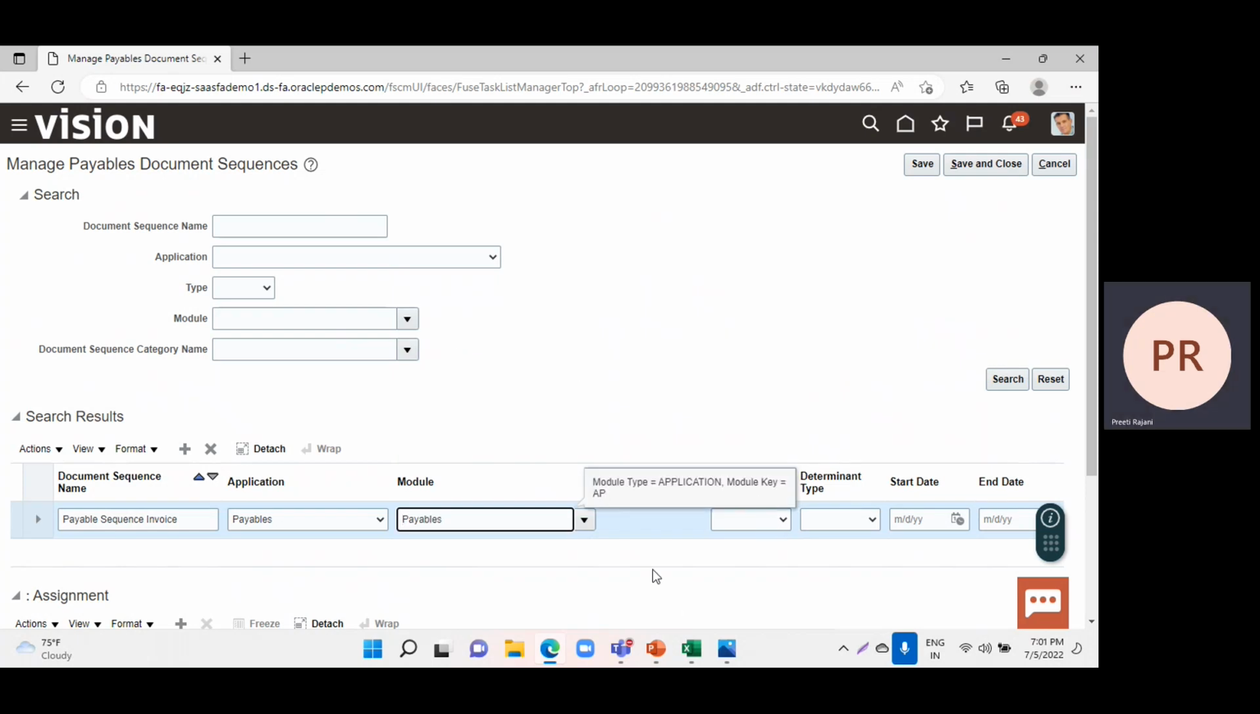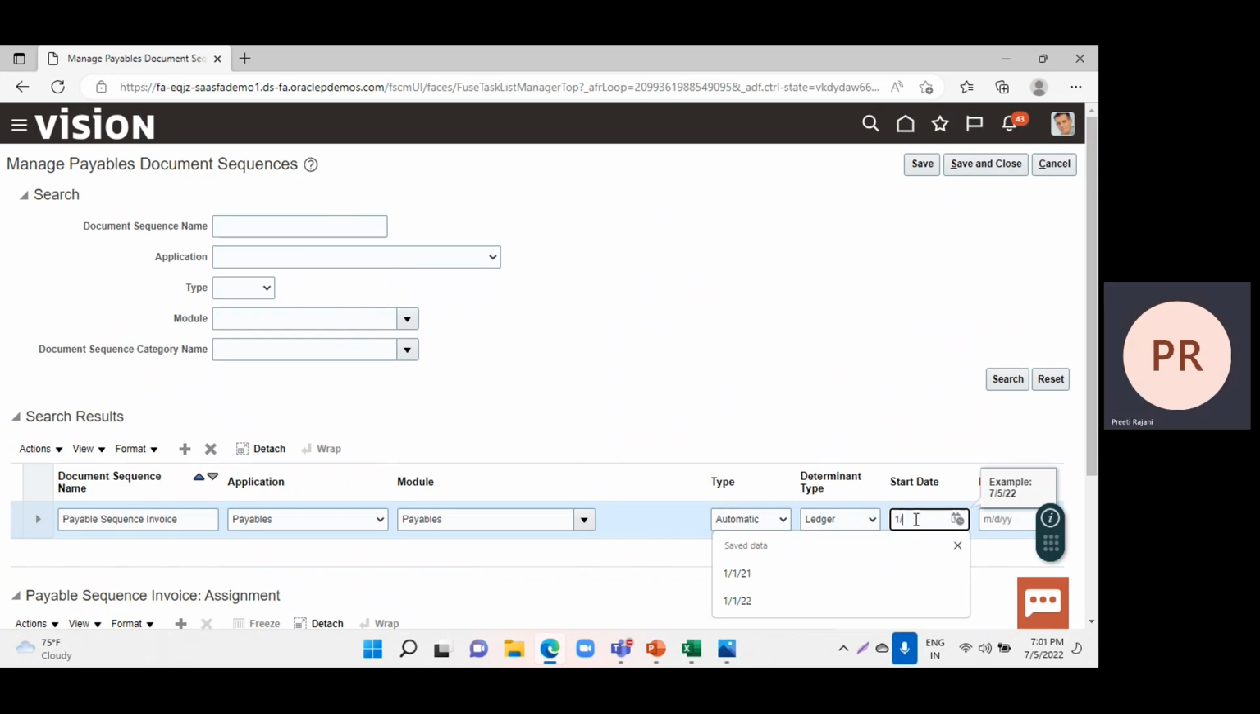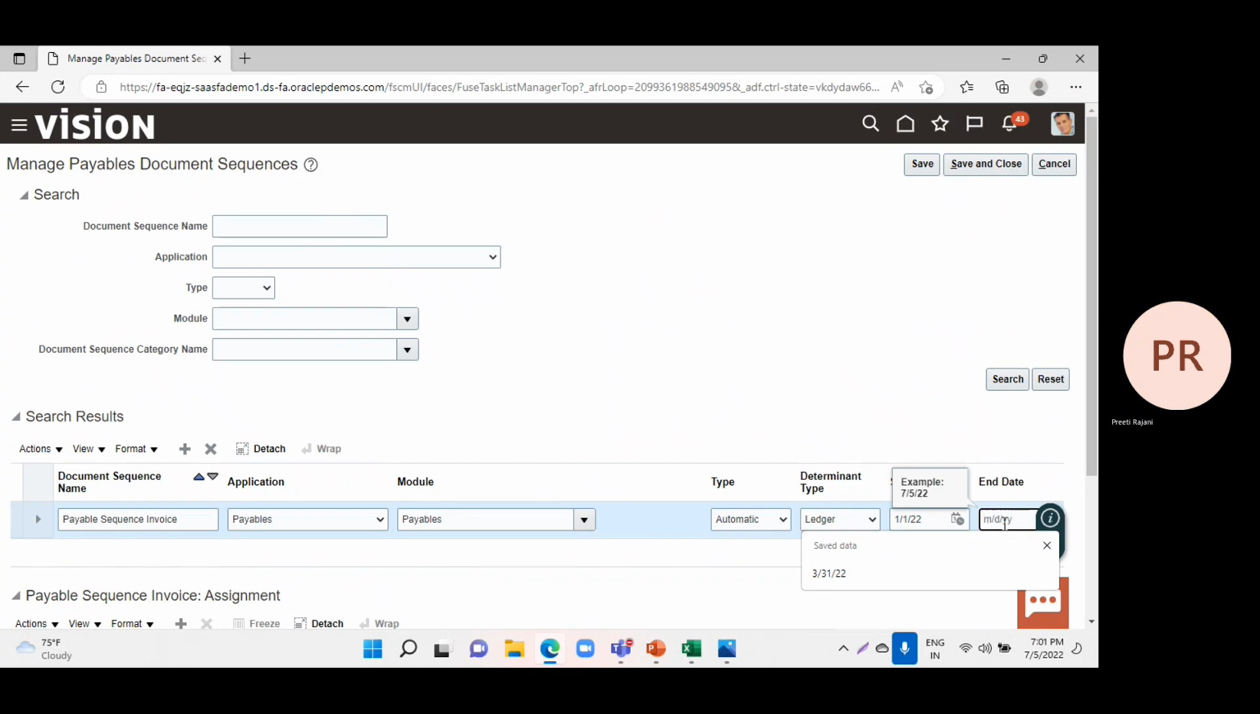Now it is asking for the type. The types that we have discussed in the PPT: automatic, manual, gapless. I'm selecting it as automatic. At which level do you want to apply this sequence? I'm taking it as ledger. We have two other options, that is business unit and legal entity. You have to give the start date and end date. I'm taking it as 1st January 2022 to 31st March 2022.